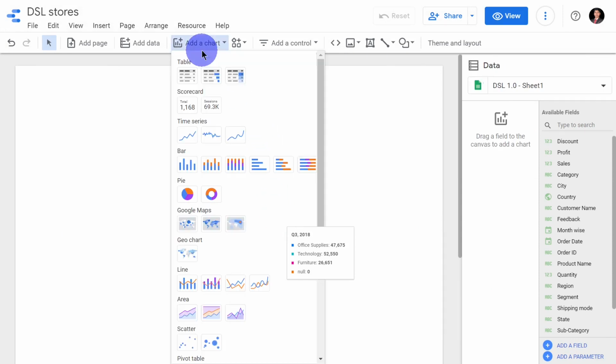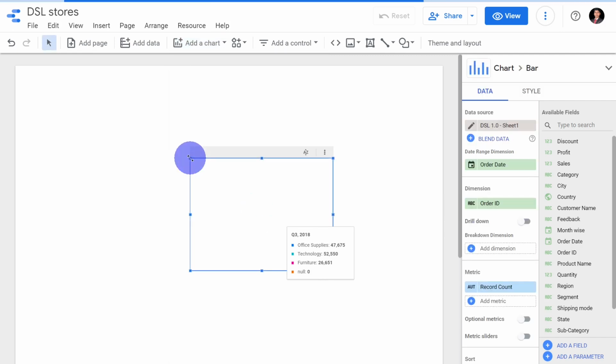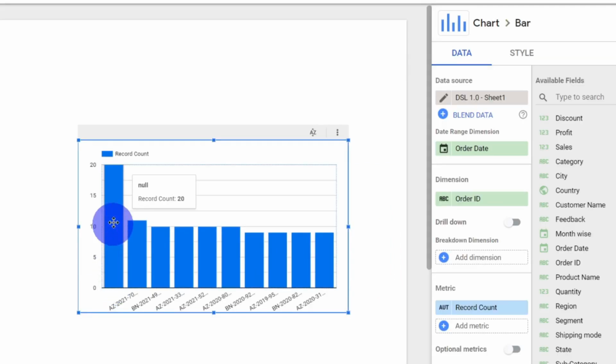First I am going to add a chart and the chart is going to be a simple column chart. What is the difference between a column chart and a bar chart? In a column chart, all the rectangles are vertical, whereas all the rectangles are horizontal in a bar chart. So this is a simple column chart.